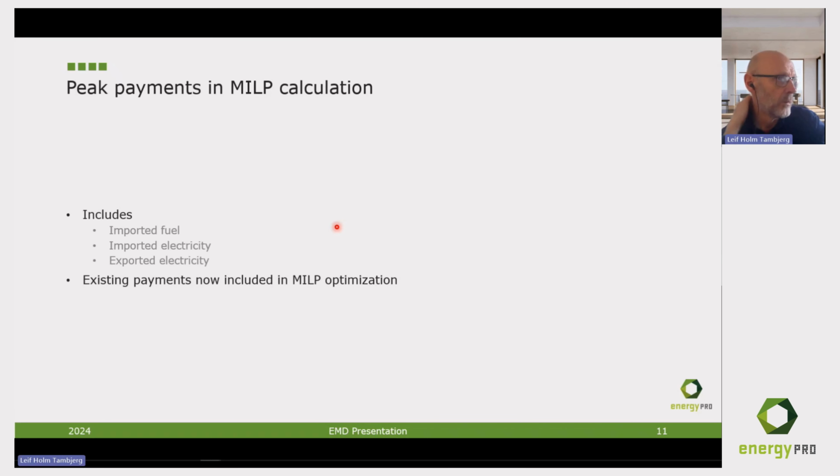So this is the peak payments in the MILP calculation. That includes these three payments here: the imported fuel, imported electricity, or exported electricity. For these three items, we have had these peak payments for many years. But the new thing now is that the peak payment is actually included in the operation strategy and included in the MILP optimization. So let's have a look.